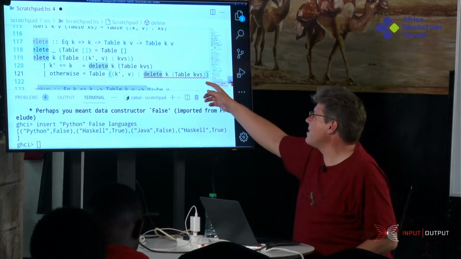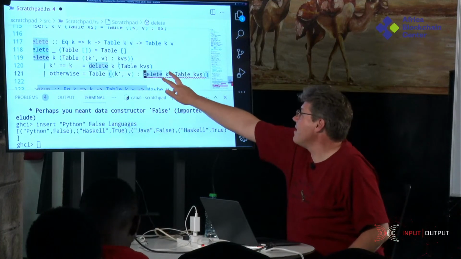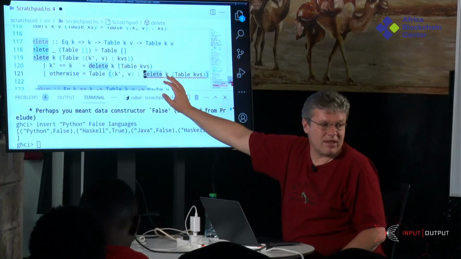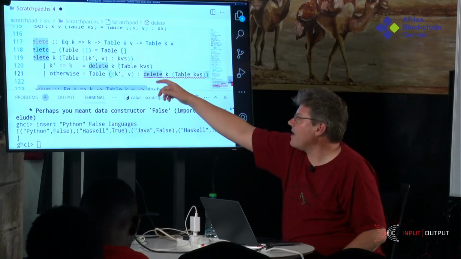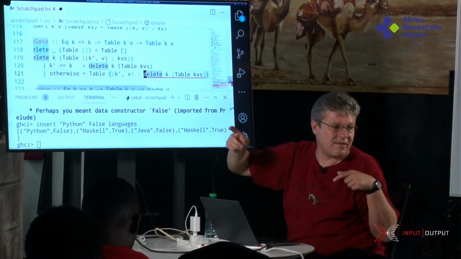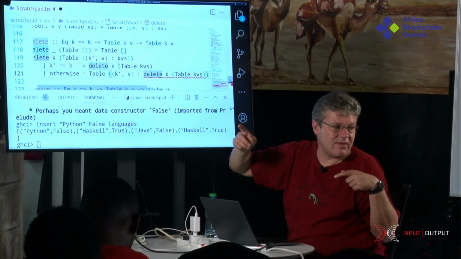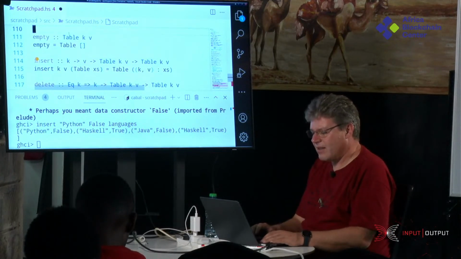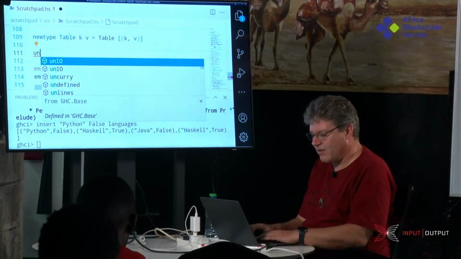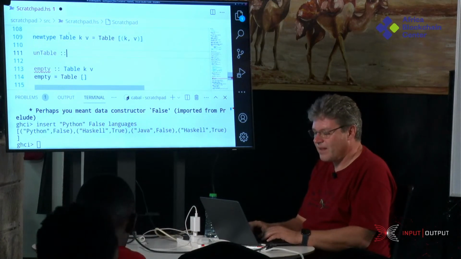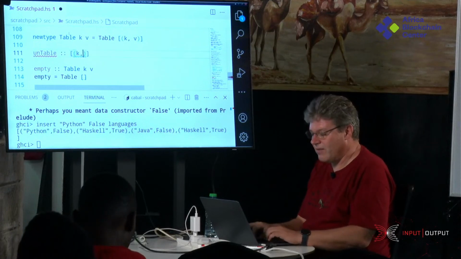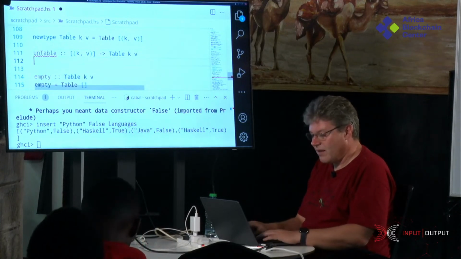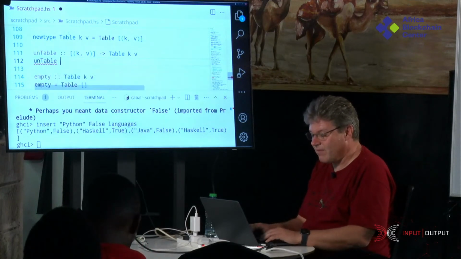I mean, I don't know whether you see what the problem is. In this recursive case, the delete gives me a table, but at this point I now need a list. So I must turn a table into a list. I can use the table constructor to turn a list into a table, but at the moment I don't have a function to do the opposite. So let me just define one. Let me just define a function untable that takes a table and turns it into a list of key value pairs. And that I can easily define.